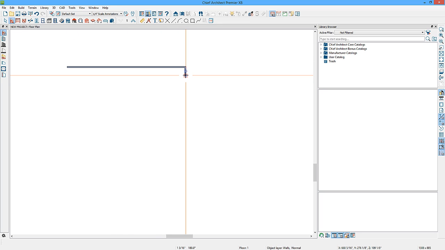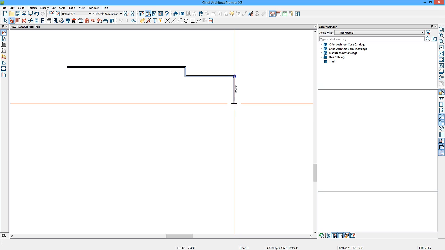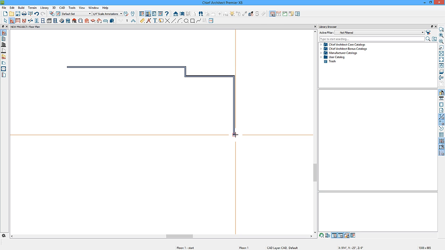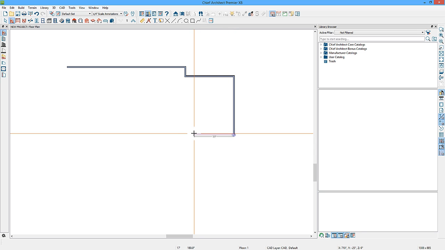Then I'm going to snap again to the end point of this wall and draw another wall. I want this one to be about 20 feet. Then I'll click and drag straight down, about 25 feet. Again, click and drag straight over. It's prudent to draw your walls in a clockwise direction. That will ensure that the exterior side of the wall is on the exterior side of the building.